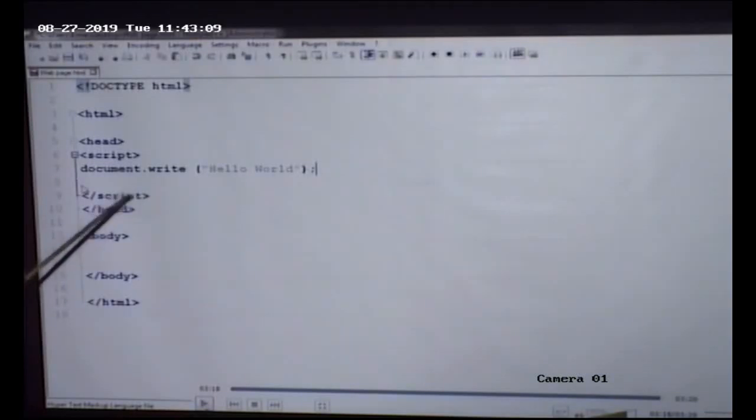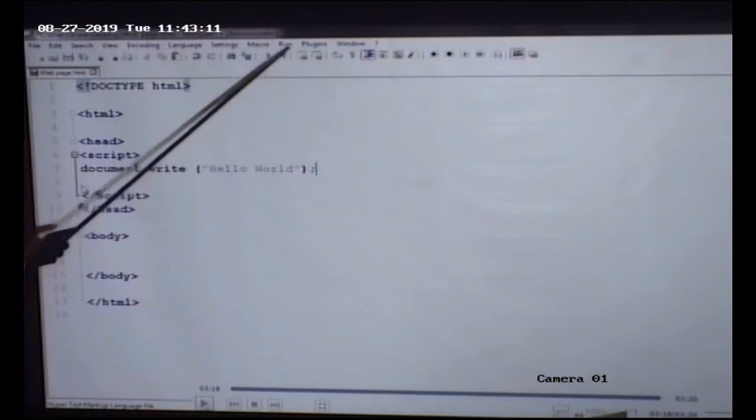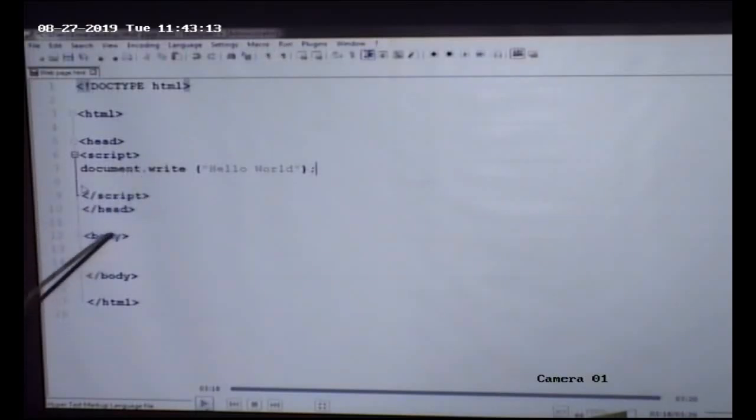Okay, so how to execute this? You can use the run menu and launch the browser. You can see the execution of this HTML code in the browser.